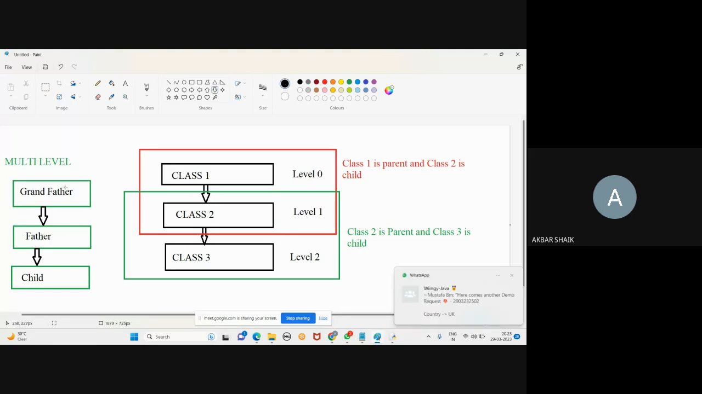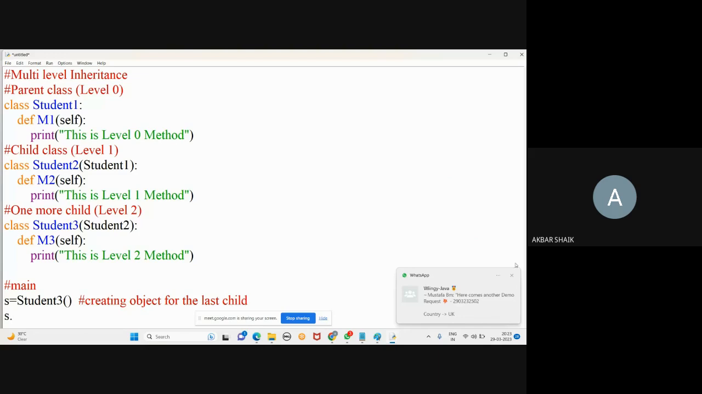Okay. Same thing we are doing here also. We are trying to access the information of all the levels using the last level. So what is the last level? The last level here is Student3. Student3 is derived from Student2 actually, and Student2 is derived from Student1.